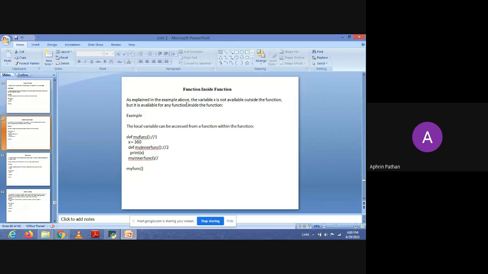As explained in the above example, the variable x is not available outside the function, because x is defined inside the function. But it is available for any function inside the function, which means x equal to 300, declared in local scope, is available inside another function. So that is the function inside of function. Let's see the example. Define my function. So that is one function, x is equal to 300, that is the value I have passed for that function.